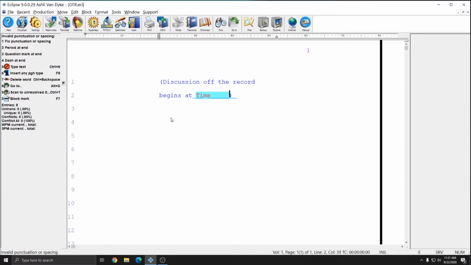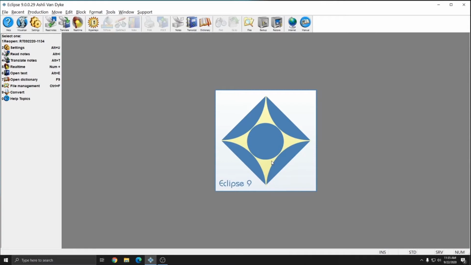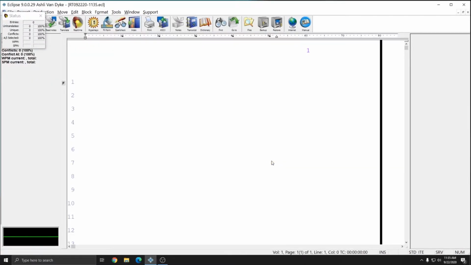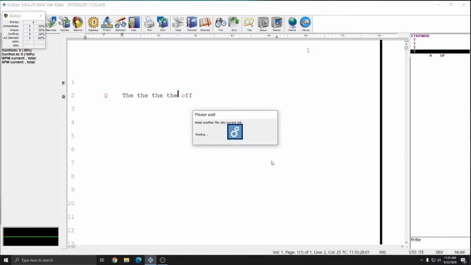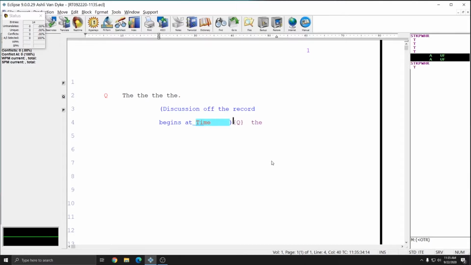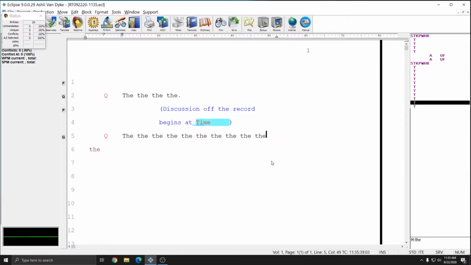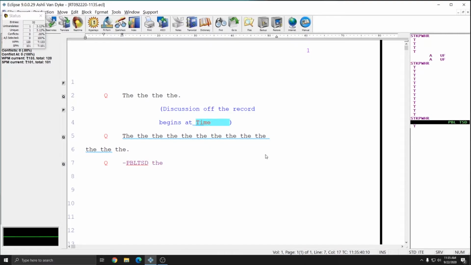I'm going to close out of this block file and start a real-time file. I'm going to start a real-time file with instant real-time. And once I'm connected, I can begin writing. And for me, my off the record include will be brought in by writing off off. So I'll write that now. And you see that it brought in my auto include for my discussion off the record. And now it has an option for me to fill in the time that this occurred.